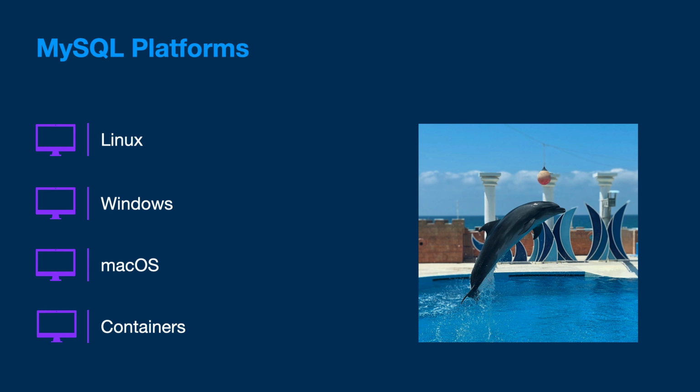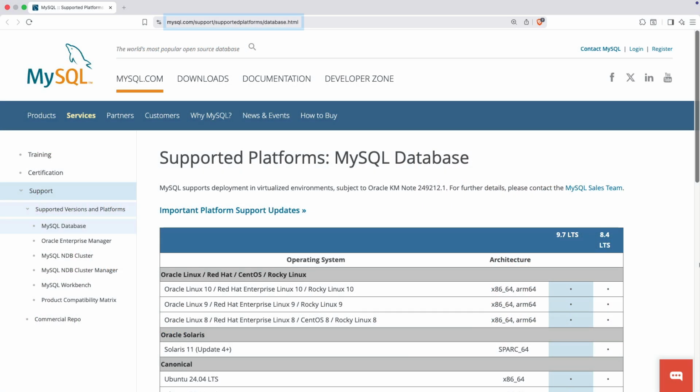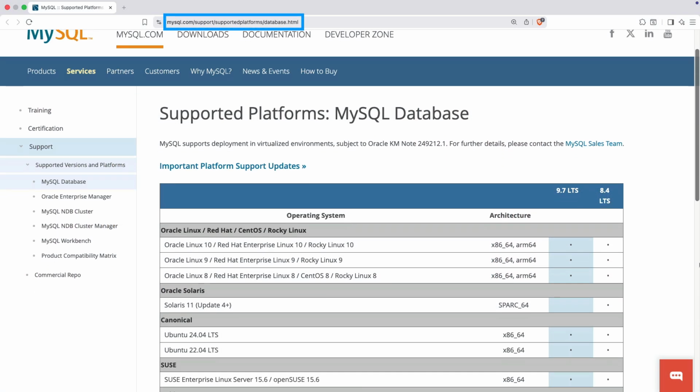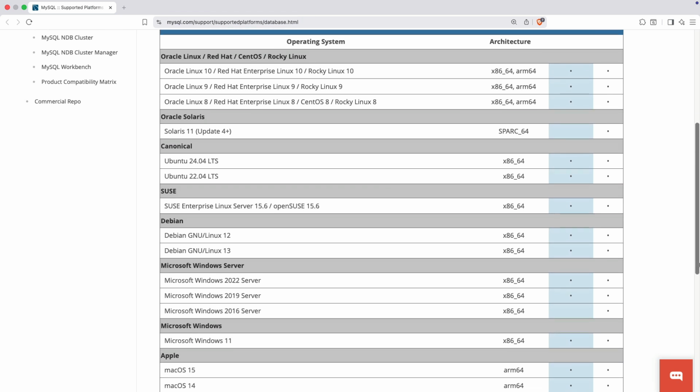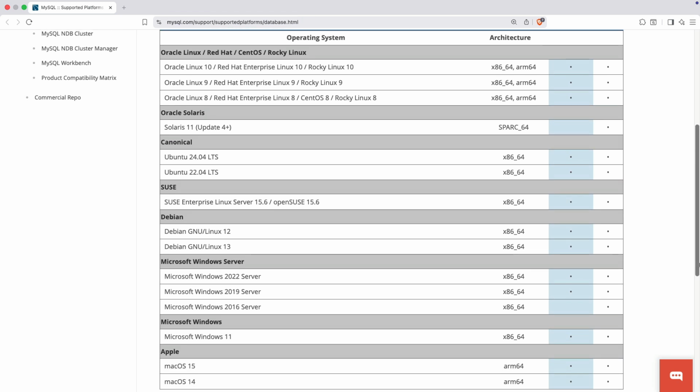Even though it runs on many platforms, not all of them are officially supported by Oracle. You can find the official list of these supported platforms on the MySQL website. Think of these as where MySQL is guaranteed to play nicely.